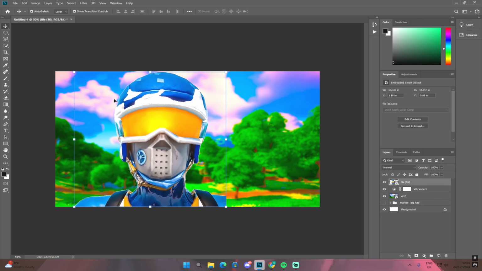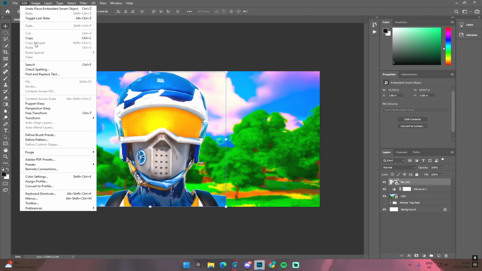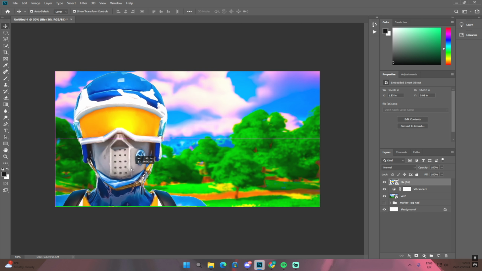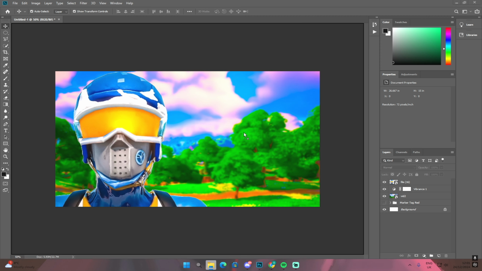Once you guys have found your character, you could either use Fortnite porting or the method I showed you, guys. Now I don't really like how it's standing, so I'm just going to flip it the other way, just like so. I'm going to make it horizontal, just like so. Now it's actually perfect.